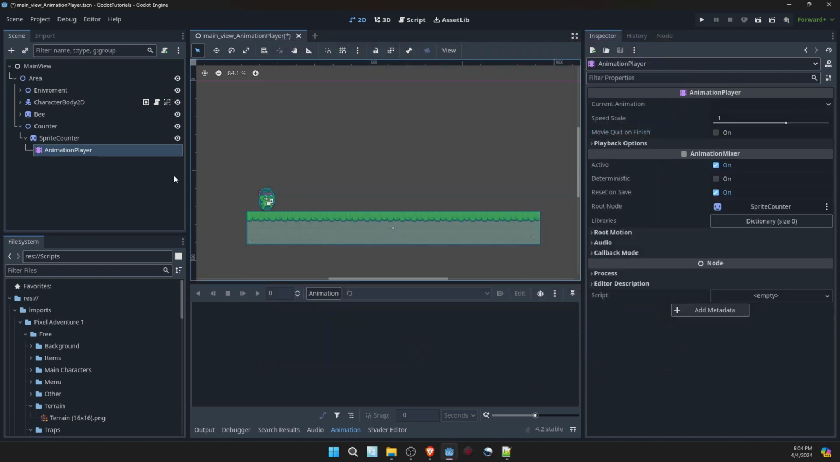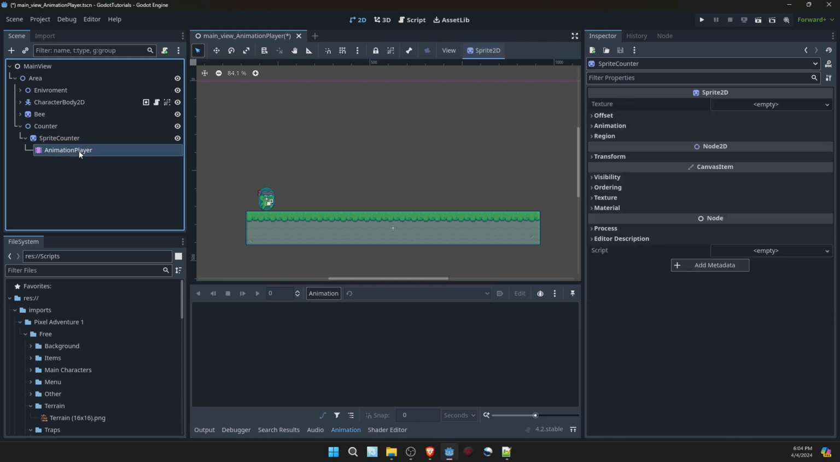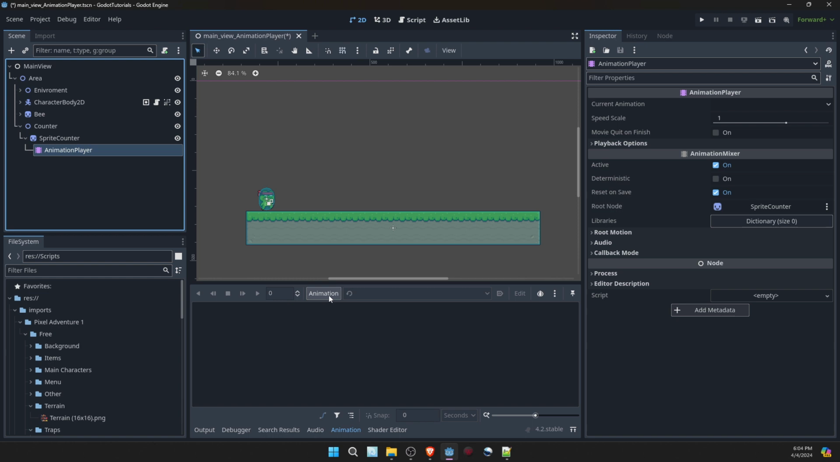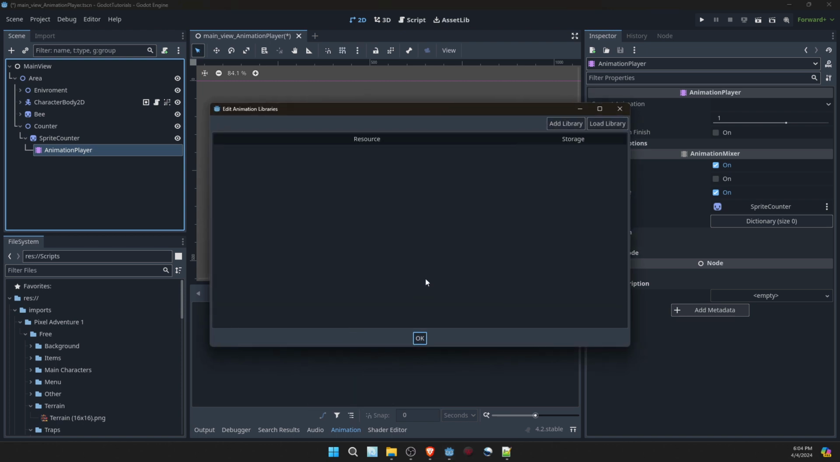So in this tutorial, I'm going to try to keep it as simple as I can. There's a lot of stuff you can do with the animation player. If I double click this, you'll notice down here, there's a section called Animation. Let's go ahead and click that. And say New Animation, Manage Animations. Well, let's click Manage Animations.